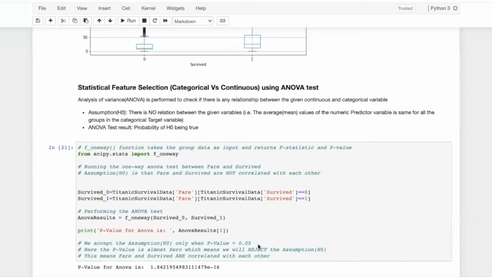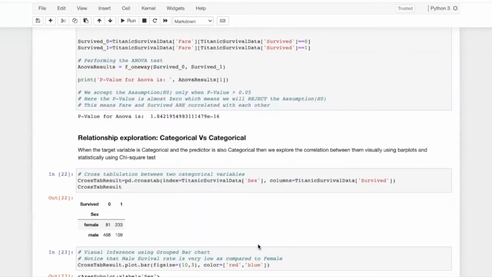After performing the ANOVA test between categorical and continuous, we will see the relationship between categorical versus categorical in statistical measurement. So to see the relationship between them, we use the chi-square test. So before we find the statistical relationship between the two variables, we will use the visualization. So we have visualized the sex and the survived class.